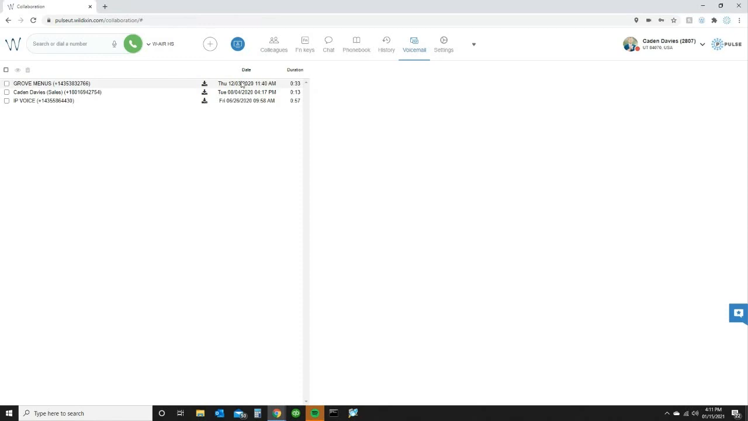If you click on it also and click on these three dots here, you're able to download that voicemail. And then you can have that voicemail sent to email. All your voicemails should also come through in your email as well. We have that set up by default for everyone, so your voicemails will come in through your email.